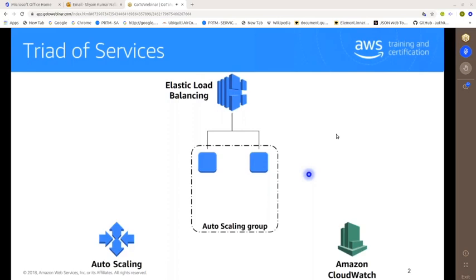There are three services which you can use hand in hand in order to stop guessing about capacity. We call them as triad of services. Those three services are your CloudWatch, auto scaling group, and your load balancers. Let's see how does that work. How does this thing work? Your users are hitting your load balancer. Now, if more number of users are hitting your load balancer, you might go around and have increased latency.